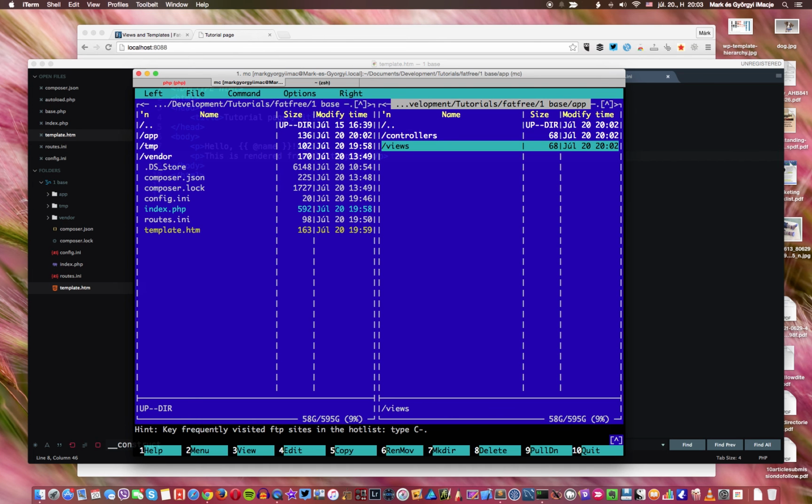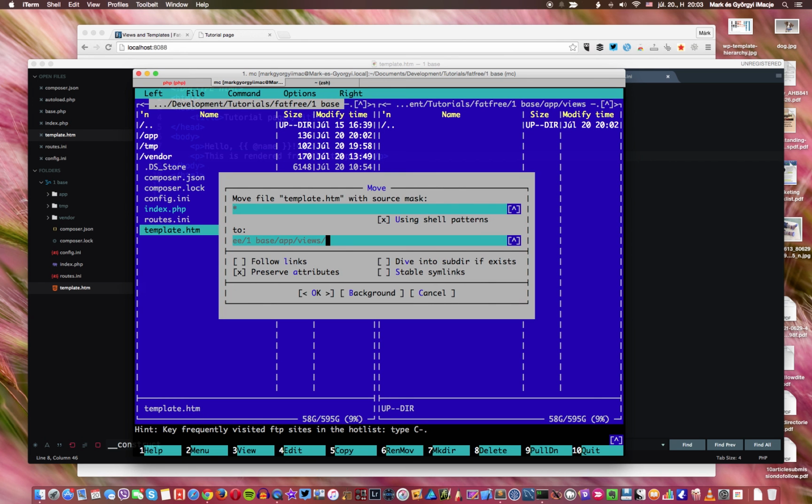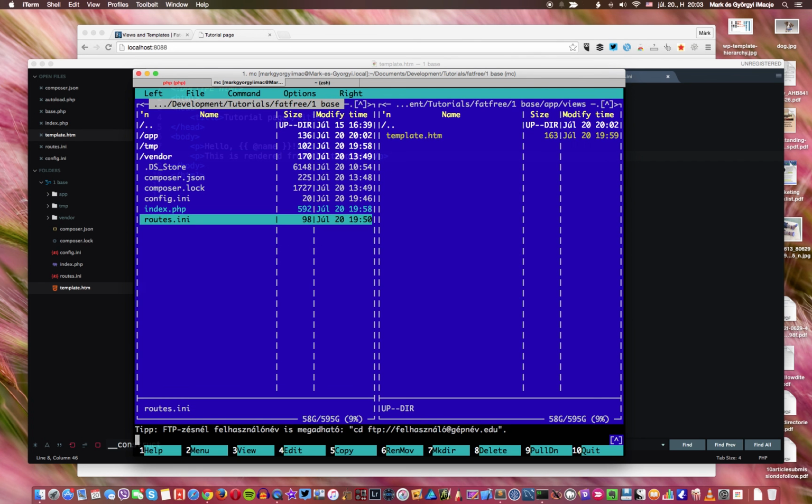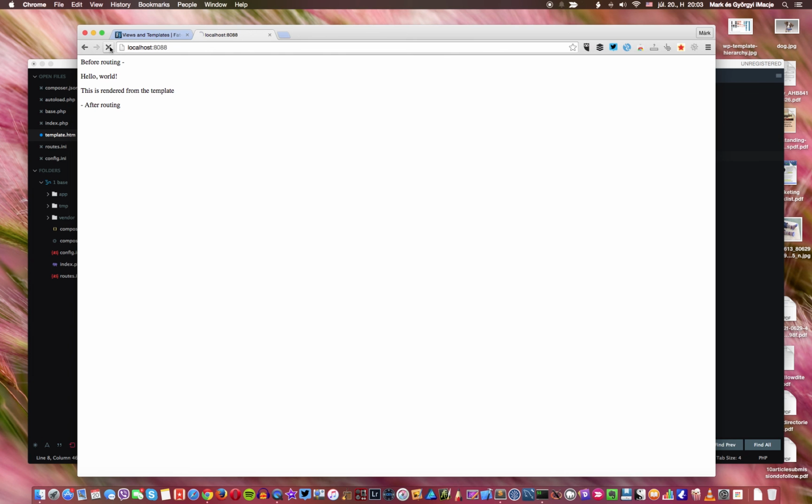Okay, so when it comes to views, I take my template HTML and move it to that folder. And now, if I refresh this, guess what? Wow, we get a huge exception. So what are we gonna do? But you see that this is interesting, because you can see now that the before routing call actually happens and we get the exception after.